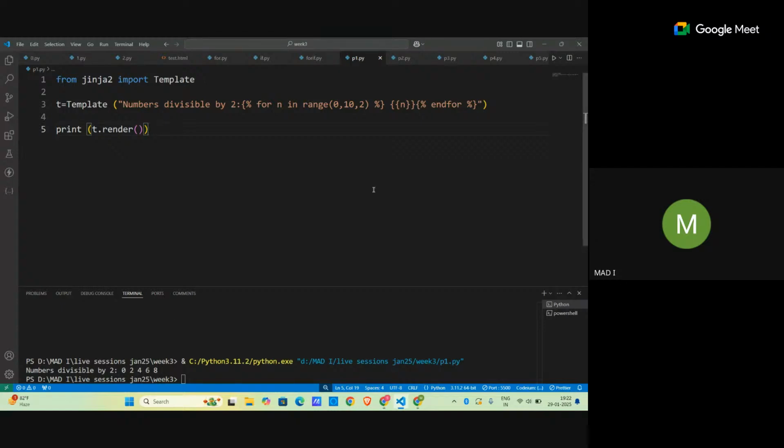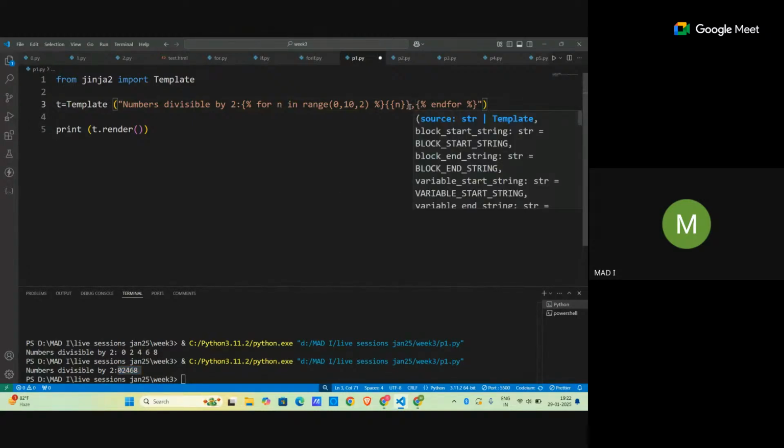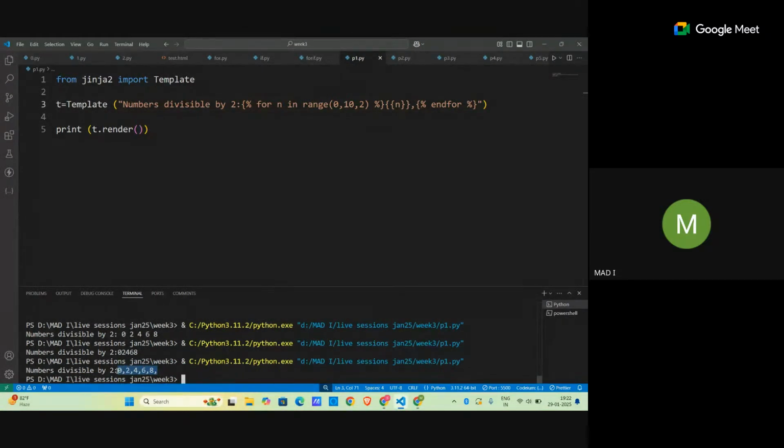Now note one thing. There is a space in front of this placeholder. That's why it is taking this space. If I remove this space, it will give the output like this. Now if I write a comma after this, every value will take a comma after it. Okay. Now we will see the next problem.